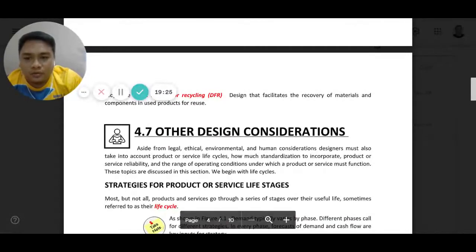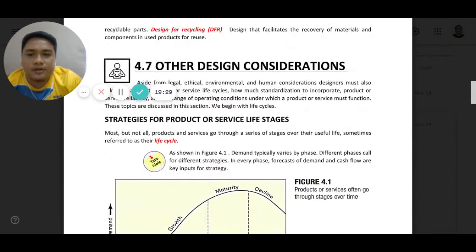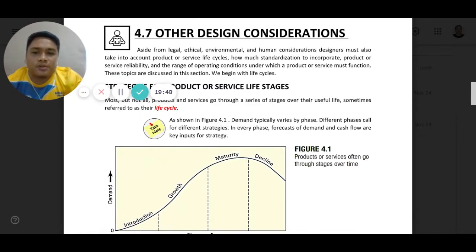Okay, so we now go to 4.7, other design considerations. Other design considerations, strategies for product or service life stages. When we try to focus on producing product design, the product life cycle has been one of the considerations of business organizations to create or to innovate products.